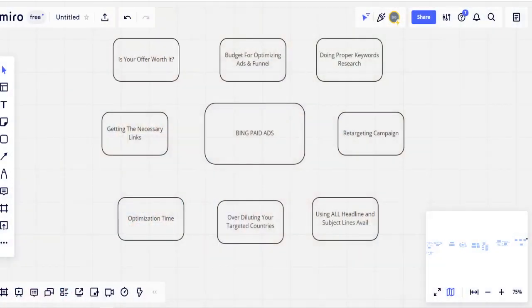However, today I'd like to address the main issue of why a lot of people are not getting successful with paid advertising on the Bing platform. Alright, so without further ado, let's go straight into my screen. Okay, so this is for the Bing paid advertisement.